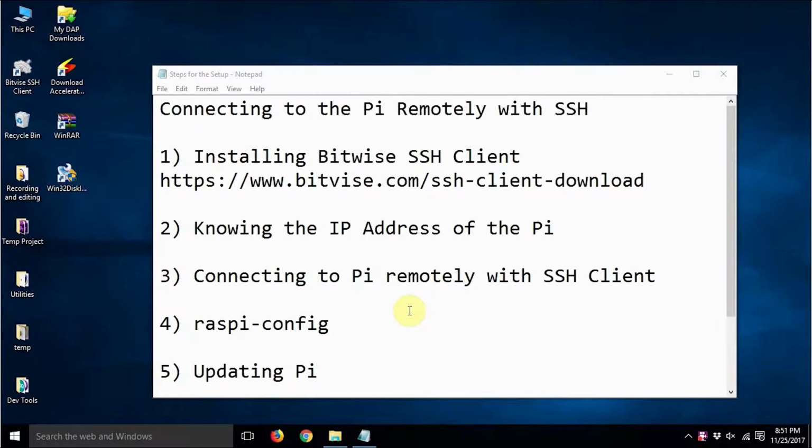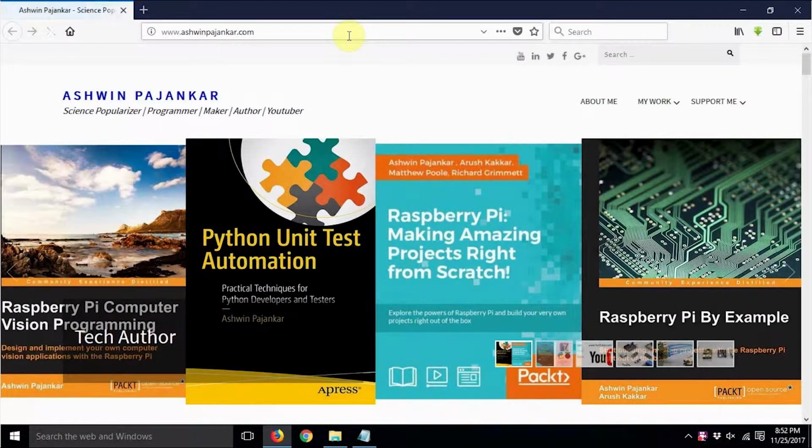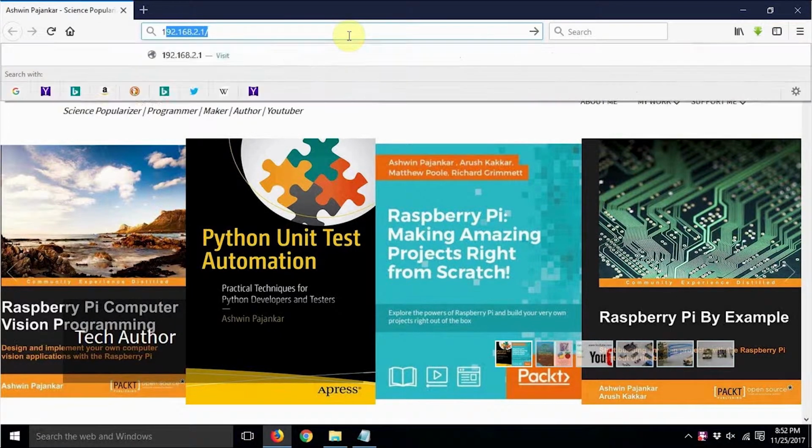The next step in the setup process is to know the IP address of the Raspberry Pi device where we have installed Ubuntu Mate operating system. There are several ways to do that. We are going to go with the easiest one. And the easiest way is to know it from the active client table of the router to which it is connected. So we can just log into our router.